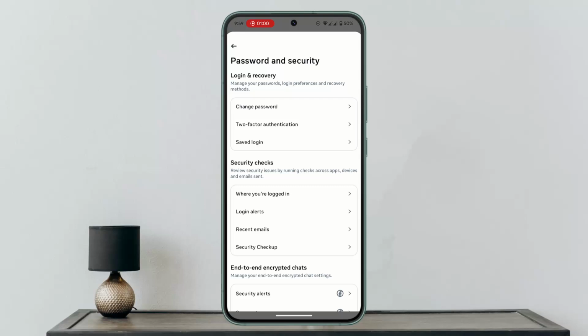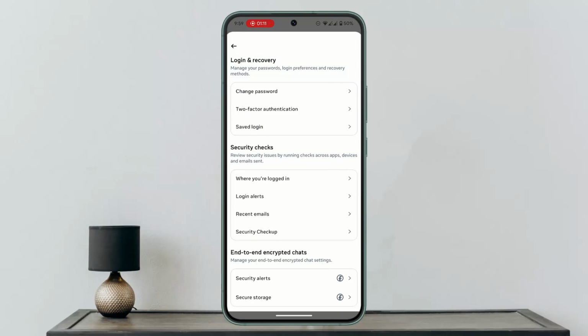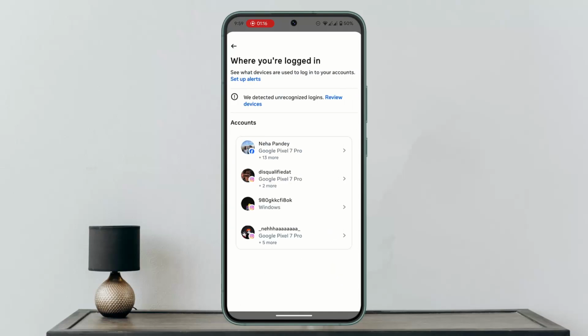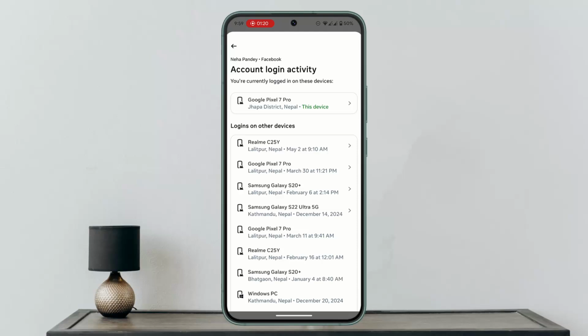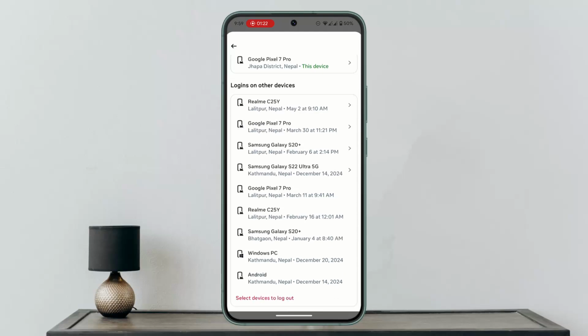So there are different ways. The first thing is you could also try changing a password. That is also going to help you to log out from the account or from the devices. The other thing is you could go and simply select or see the account or devices as well. So here you would go to where you're logged in. You could go and select the particular account, and you'll be able to find a list of devices.